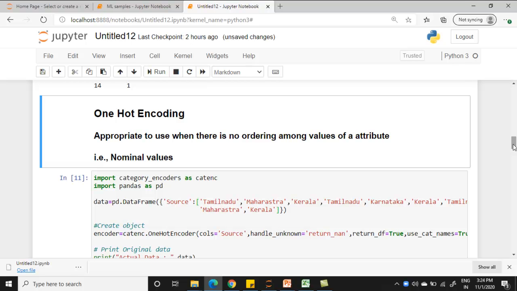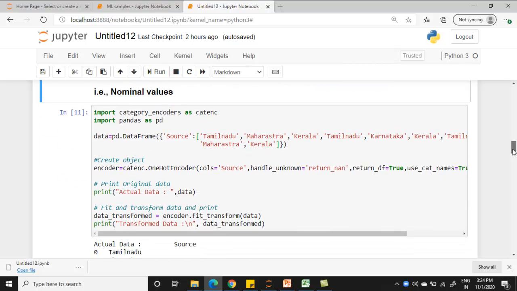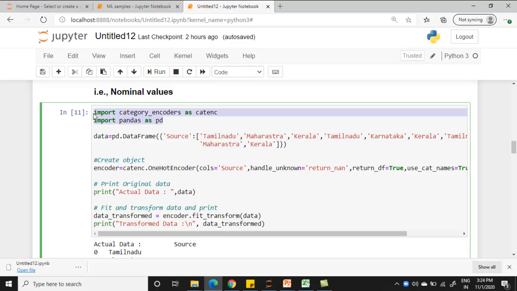Moving on to one hot encoding. When you have nominal values, as we already saw, where there is no ordering among the elements, usage of label encoder may not be perfect since it may enforce rank ordering among the values, and hence we go for other encoding techniques. Here we have used category encoders and pandas in the same way.